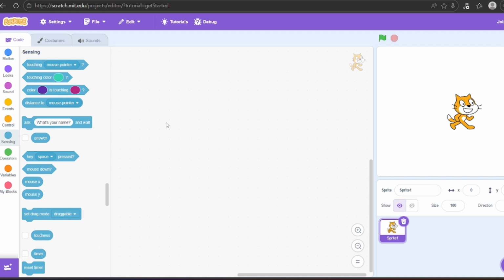This category has way fewer actual coding blocks and is more about reporters and Booleans, so I'll use a lot more coding blocks from different categories to showcase exactly what they do. Touching mouse pointer is a Boolean that will check if the current sprite is touching the mouse pointer. Touching color is a Boolean that will check if the sprite is touching the color you set it to.